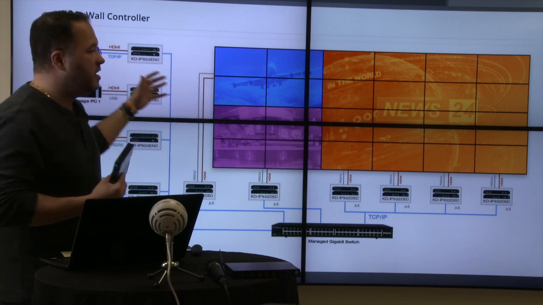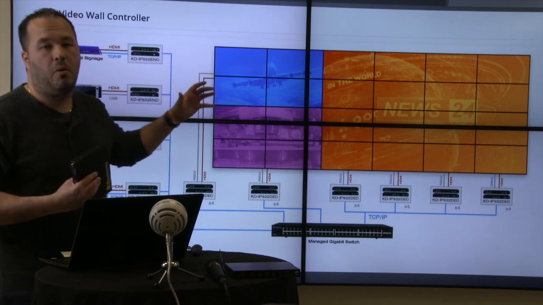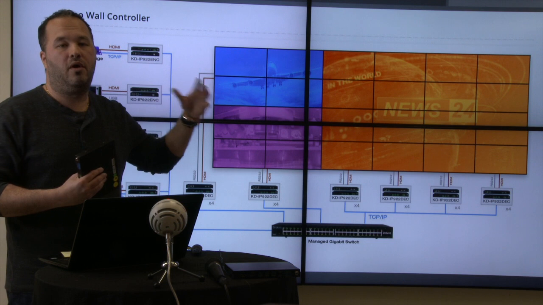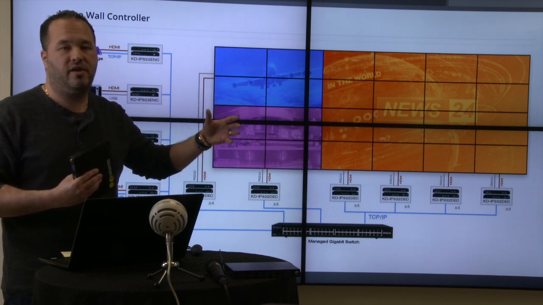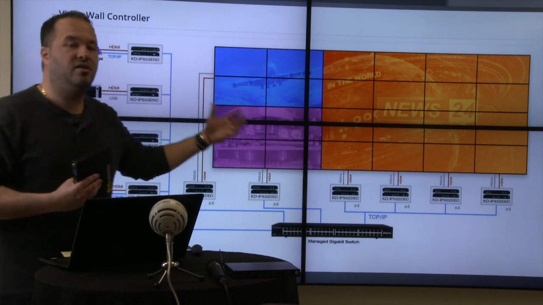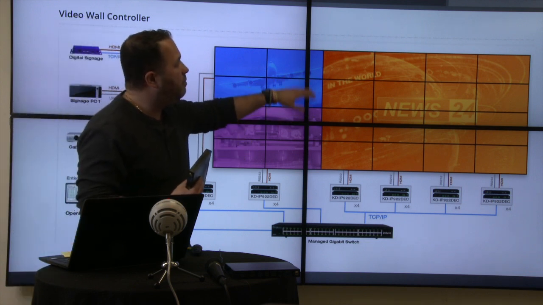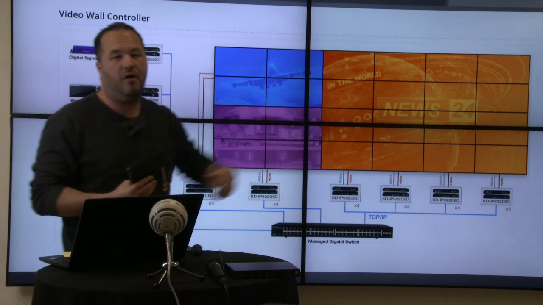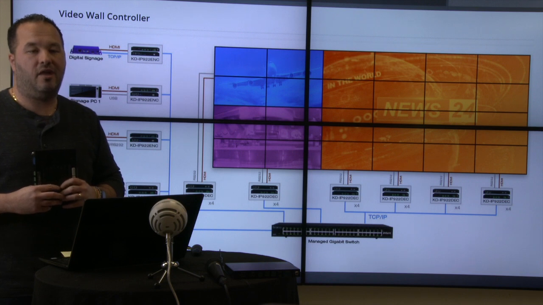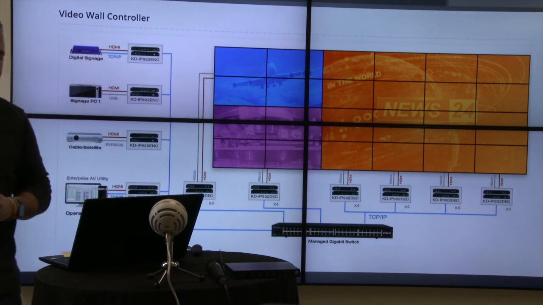But the neat thing is you can do this with any screen. So hopefully you have the budget for one of the premier, really thin bezel screens that are out there. But if you don't, you can take any screen. Yeah, it's got a little bit bigger bezel, but we can help you with that with the design as well. So it's really cool to have that.